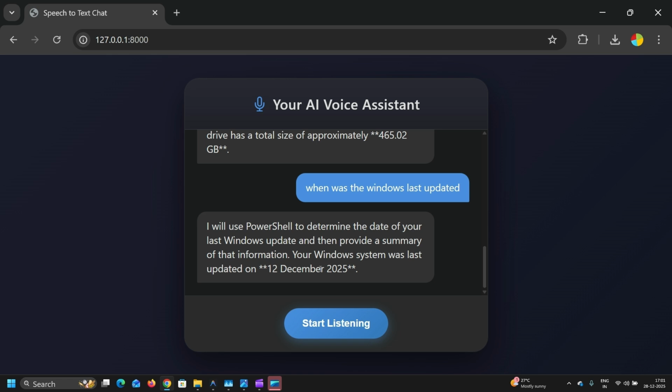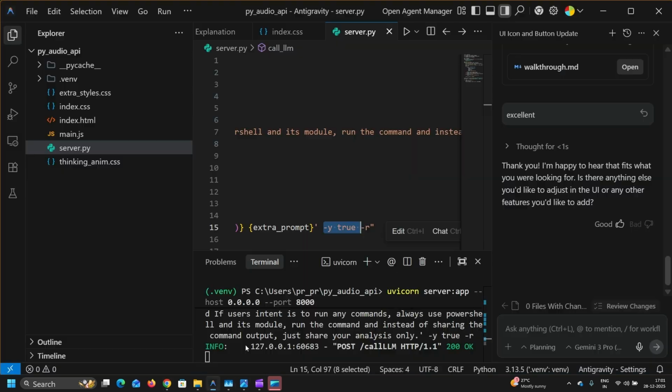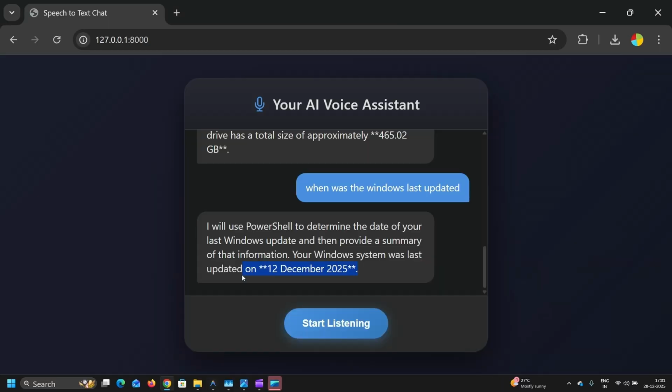So basically, what happened? We gave it a voice prompt. It converted that to text, and the text is sent to Gemini CLI. And Gemini CLI inferred that, since in our prompt we mentioned that if the user's intent is to run a command, always use PowerShell, and instead of sharing the command output, just share your analysis. So we are just asking the LLM to run the PowerShell command if the user's intent is to run any command, and just share the analysis instead of the output, because the output may have a lot of technical information that the user may not like, right? The user may be a non-technical person. So we are getting an answer back in a cleaner way. So this is a response from the LLM.